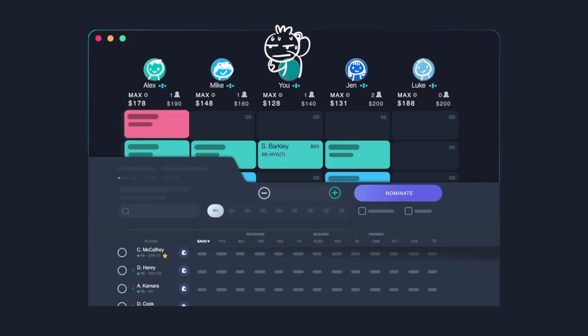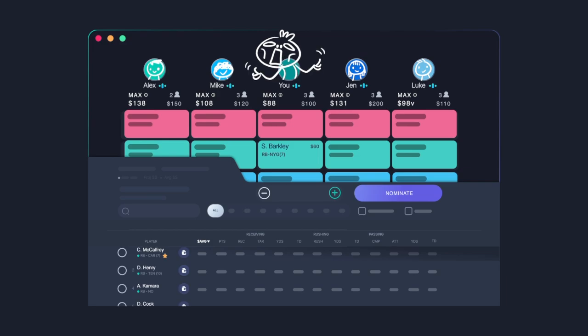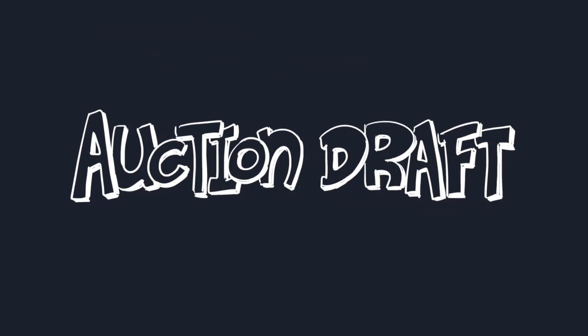Budget wisely. If you pay too early, you might miss out on players later. Wait too long and all the players might be gone. Will you bargain hunt and save your budget, or pay big for elite talent? Anything can happen in auction draft.